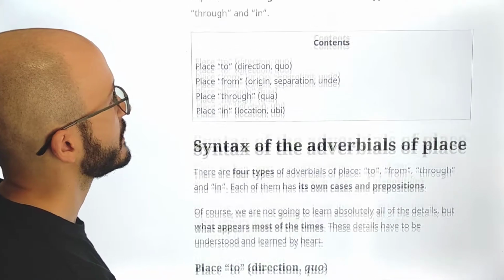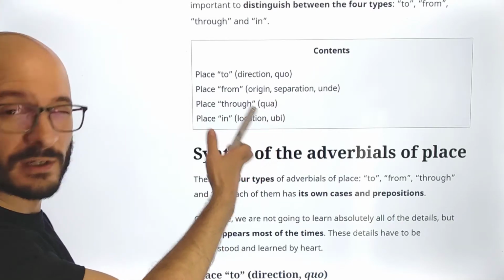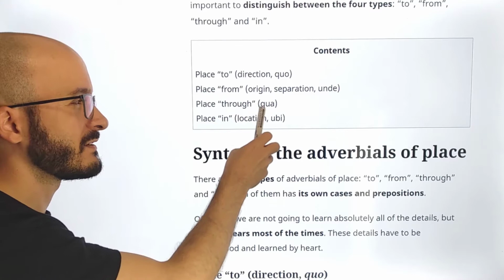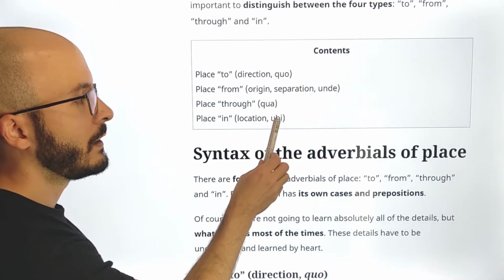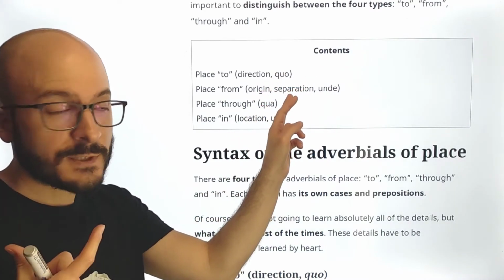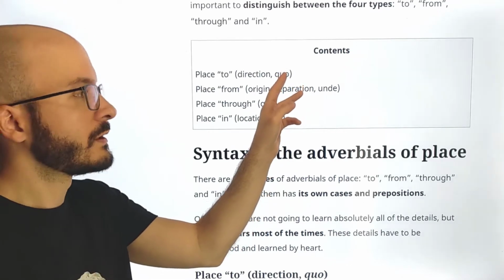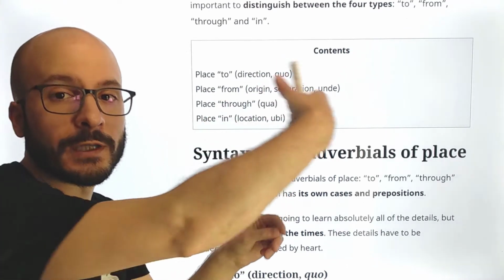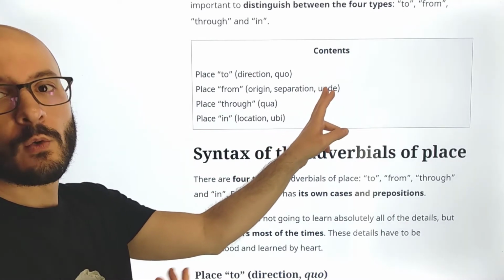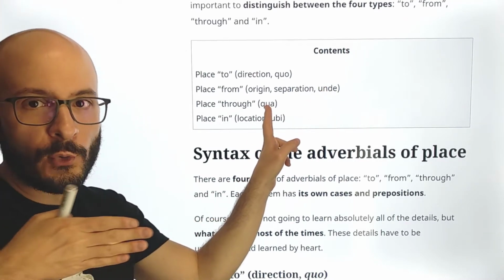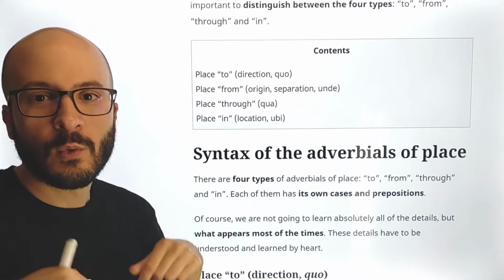Because, for example, you can see here that there is this direction, origin, separation. Here there is nothing really because I couldn't find any word, even in Spanish, I don't know any specific word for this, like place through, or location. And then here you see quo, unde, qua, ubi, which are the adverbs used in Latin for this. For example, in the book or the movie, quo vadis is like, where are you going to? This quo translates as where to, unde is like where from, qua through what. However you say that in English, I don't really know. And then ubi, like where are you?